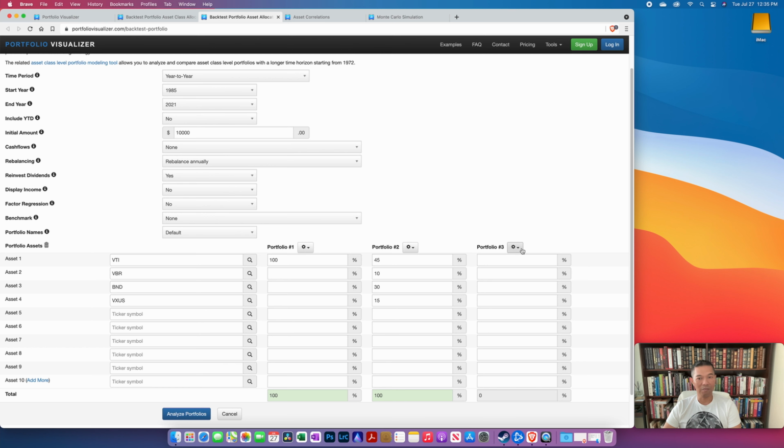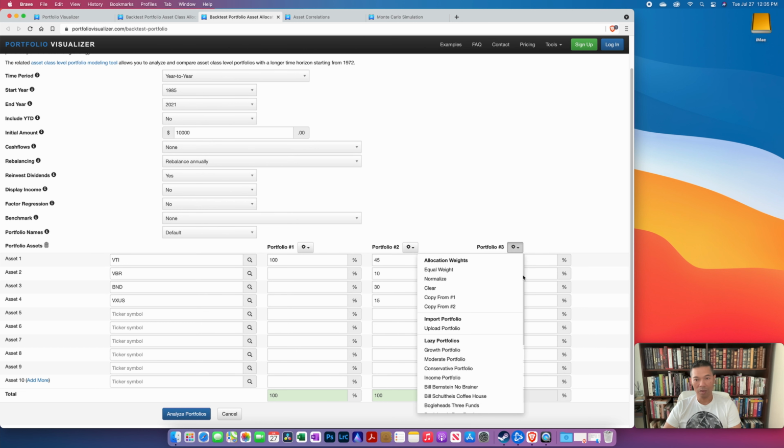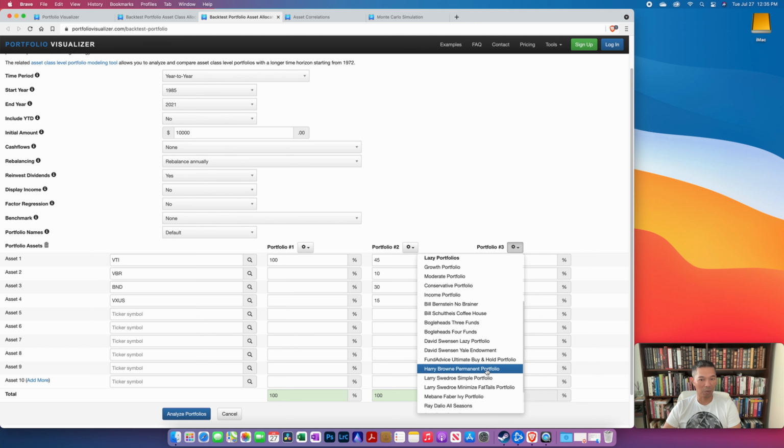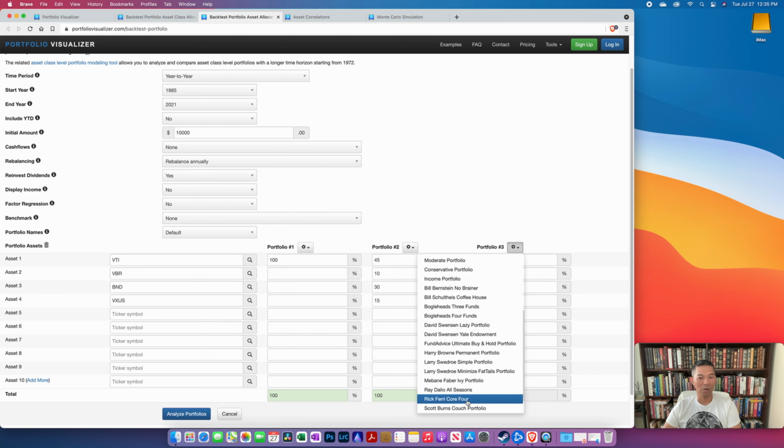I purposely left Portfolio 3 blank because I want to demonstrate another feature of Portfolio Visualizer. If you click on this little down arrow right here, you have some pre-built what they call lazy portfolios. So what you'll find is the Bogleheads 3 and 4 fund portfolio, the Yale Endowment portfolio from David Swensen, Harry Brown's permanent portfolio, Ray Dalio All Season, and so on and so forth.